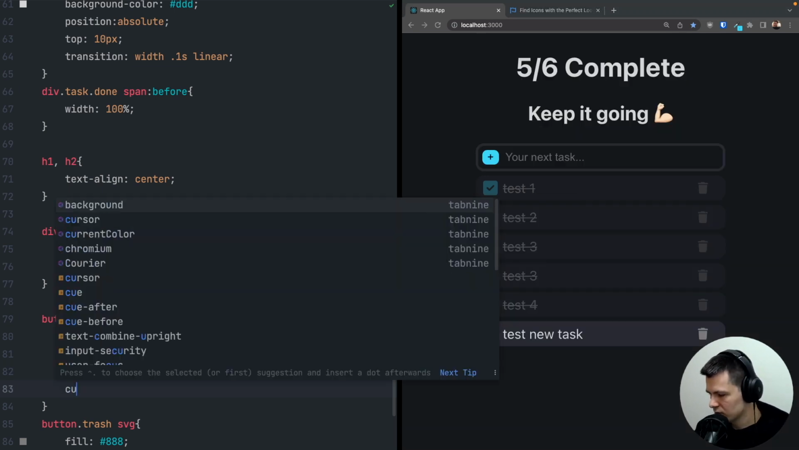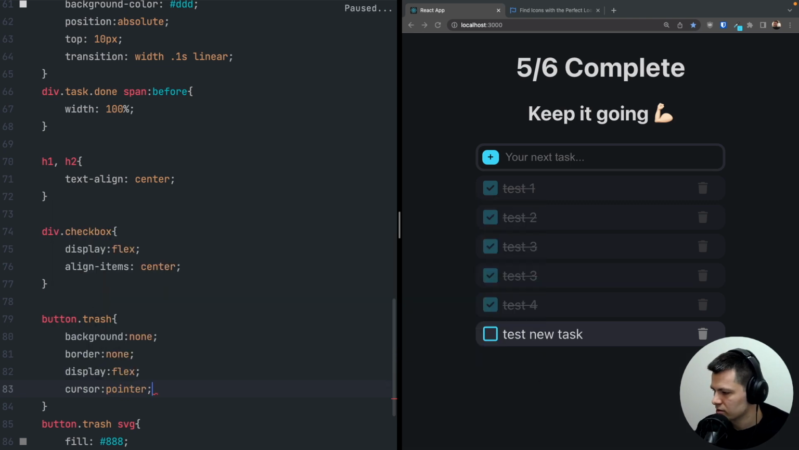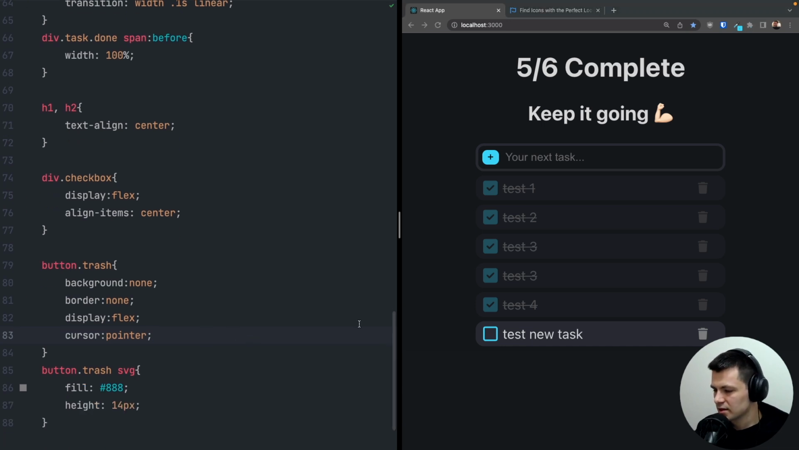Let's see. Yeah, it looks fine. Let's put also cursor pointer on this trash button. So we have this hand icon when we hover. And now let's add what happens when we click on this trash icon.